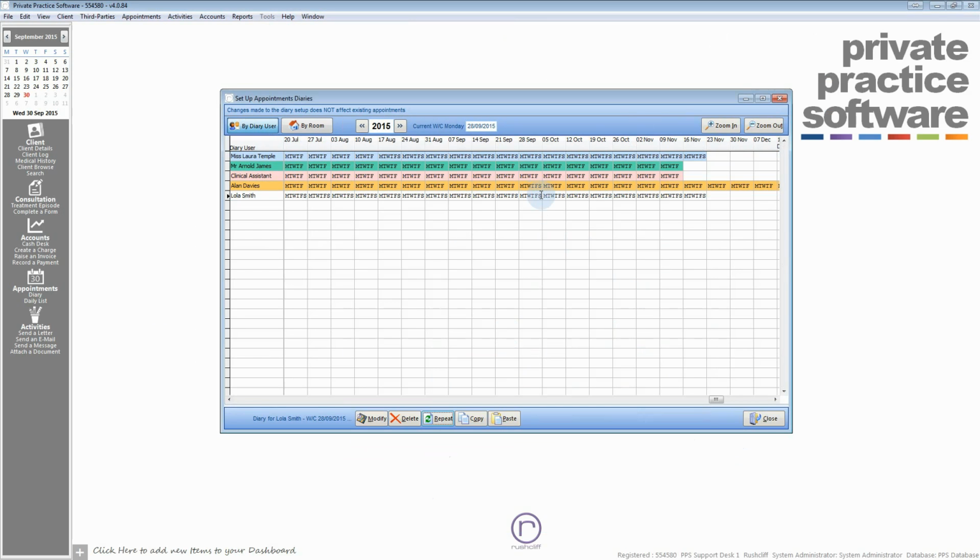And once you've done that, if you do want those changes to be reflected in another practitioner's diary, you don't have to go back and go through that whole process again. You can just use the copy and paste functionality at the bottom here.